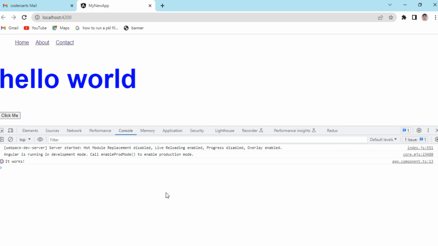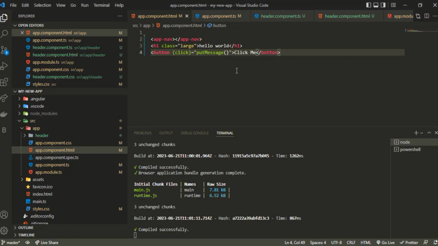So we can simply assign any kind of event or any kind of event we can bind to the button, or any kind of element that we want to assign. Similarly, we have change events, we have hover event, we have different kinds of event. We can use that. So this was event binding.